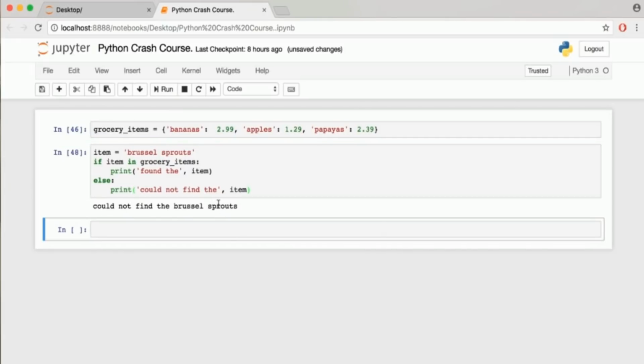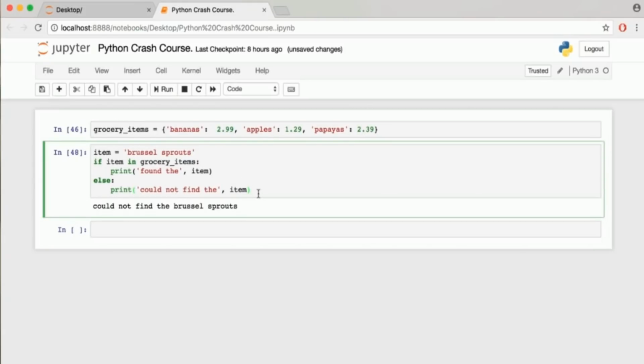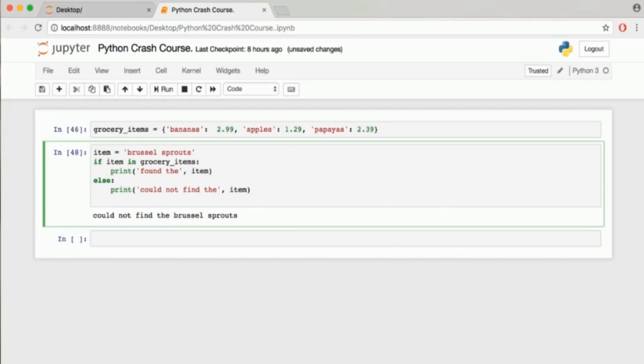We can actually take this one step further, such that in the else statement, if the item does not exist in our dictionary, which it doesn't, we'll update our dictionary to have the item. That is, grocery items dot update, and we'll add a new key value pair. To do that, make sure to write your curly braces to indicate it as a part of the dictionary. The item that's passed in is going to be the key, so Brussels sprouts, and we'll give it a default price of $2.99. We're not too concerned with the price at the moment.